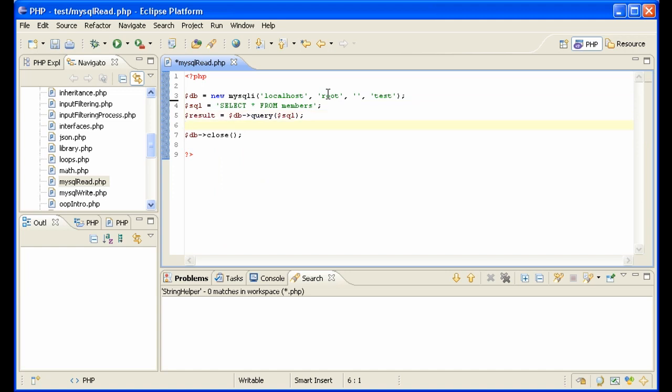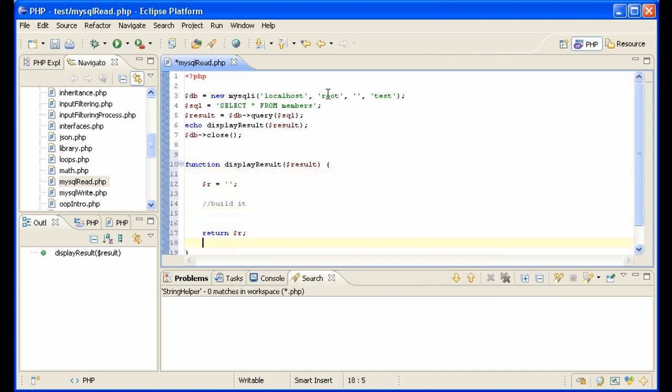So now we need to use the result and display the data that is in the result. I'm going to go ahead and make a little function to do this, since it's a little bit of code to make it look nice. So that function is going to be called display result, function display result. We're expecting the result. So I'll do my little template here. And now we want to build it. Let's put everything into a table, and close the table. Everything else is in between.